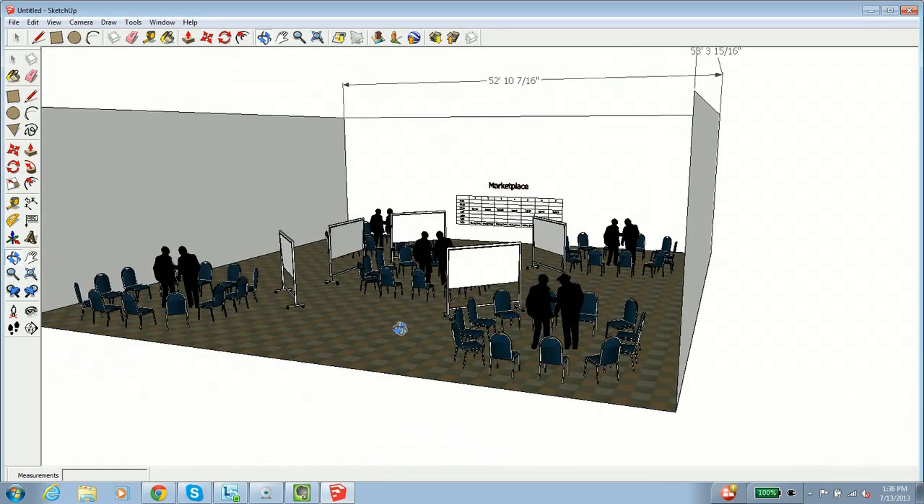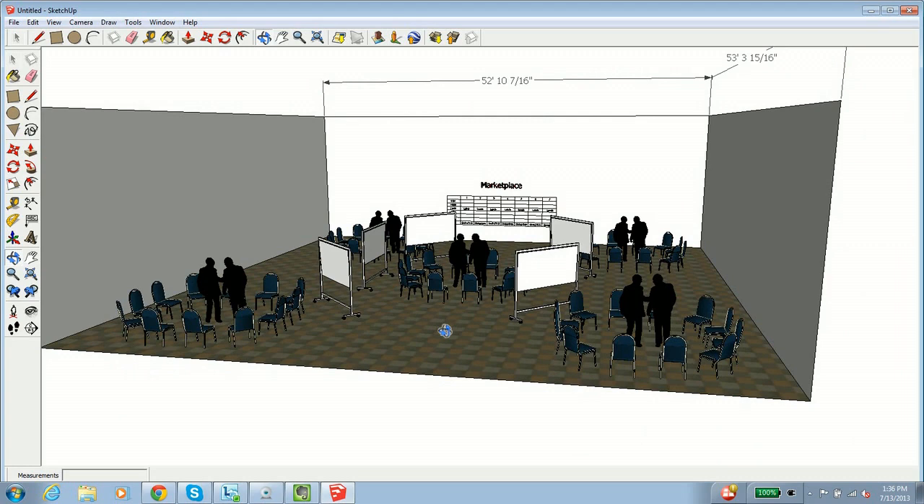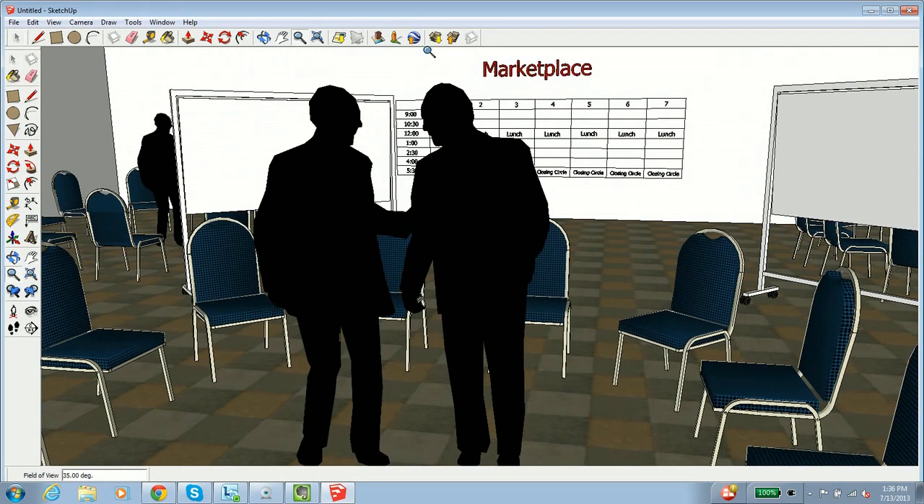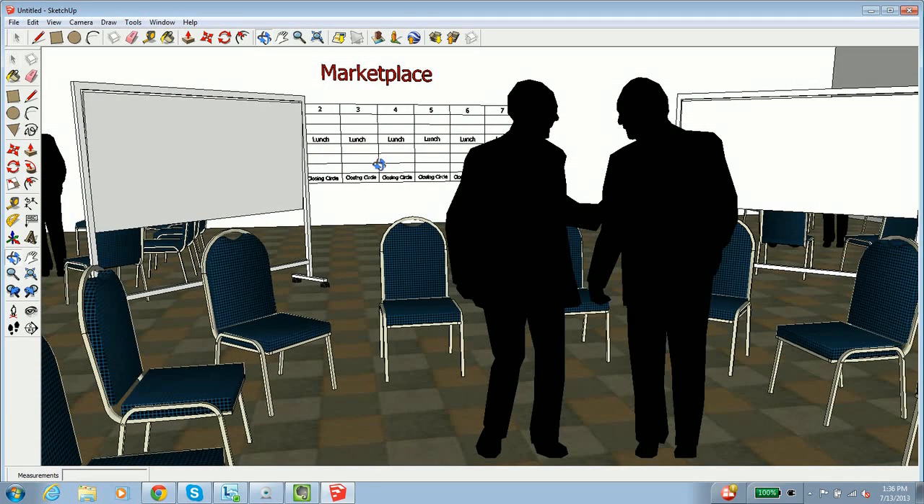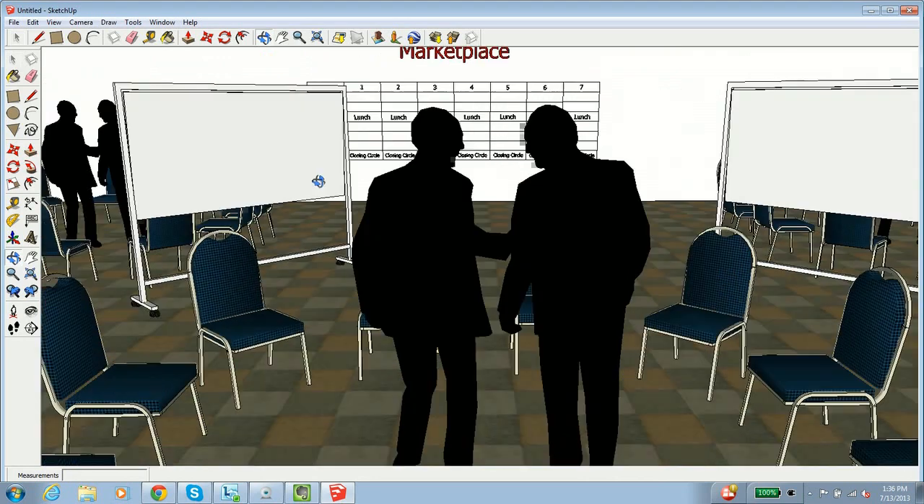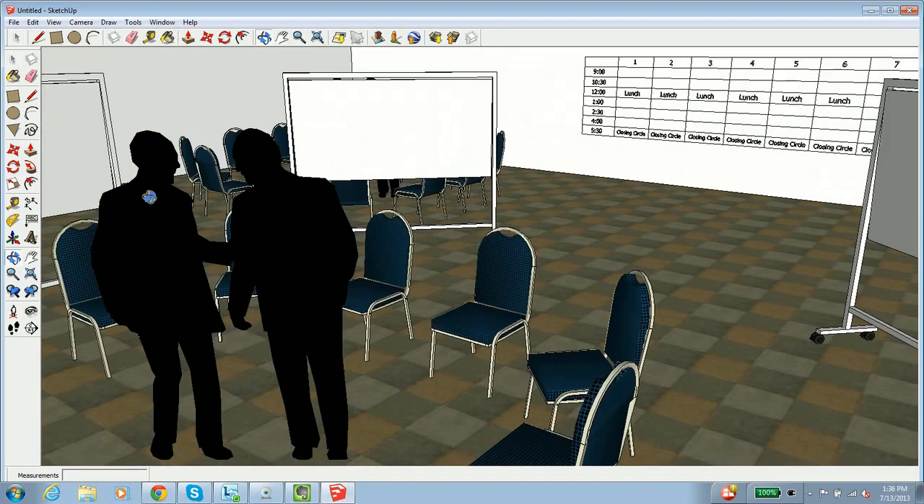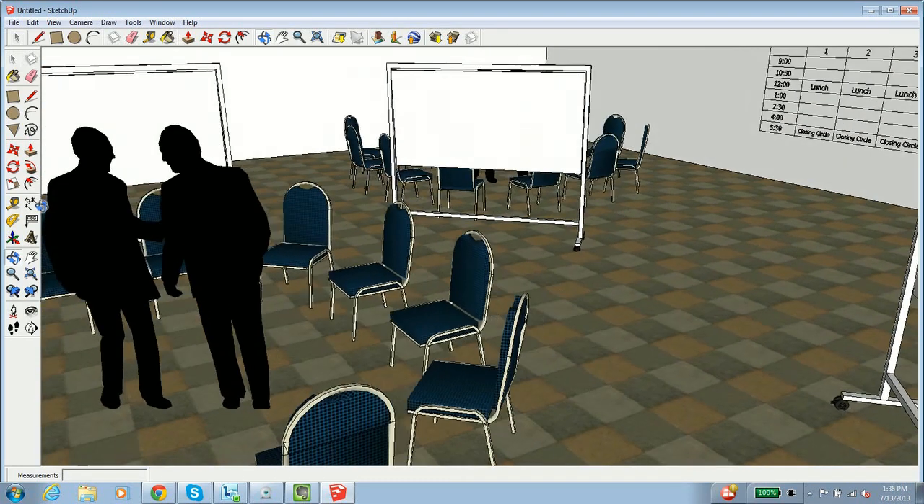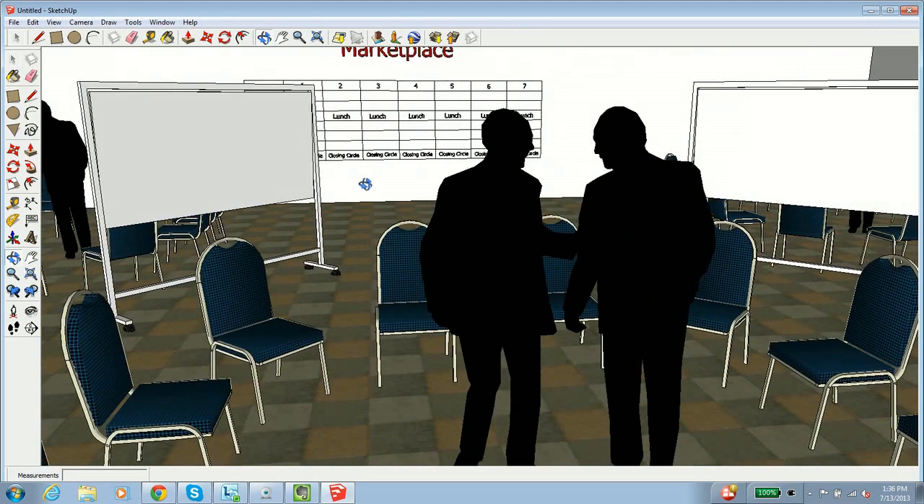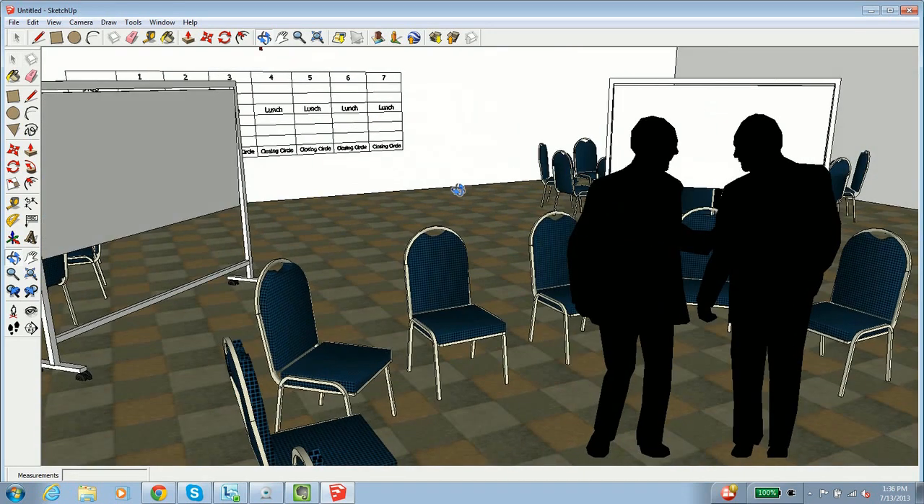Google SketchUp is awesome. You can do just about anything in here you want, and you can see it from all different angles, just like if you were actually in the room. So it's a great planning tool. I use it to organize my own thoughts, as well as to present my plans to my boss or my clients, whatever the case may be.